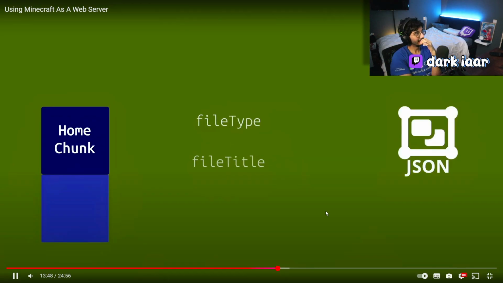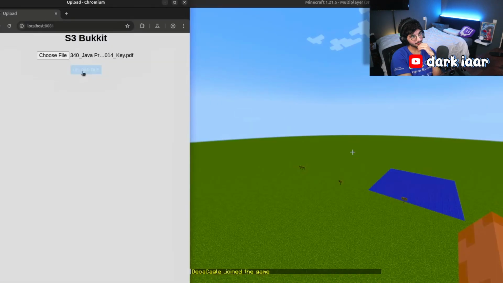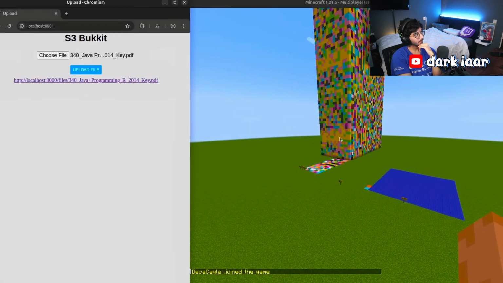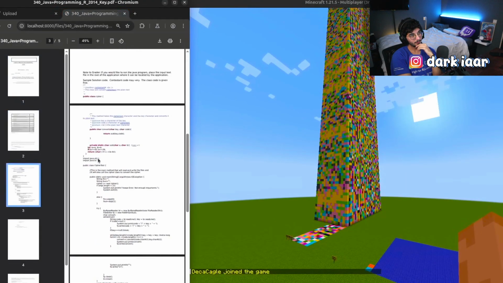That information goes to the chosen home chunk. This will ensure that the server has everything it needs to properly serve that file ahead of time. I'll put together a proper S3 bucket portal that accepts all file types and then shows a link to the file once it's been uploaded. And this works way better than I expected. However, I did have some issues trying to upload video files. Their sheer size is just too much for the server.